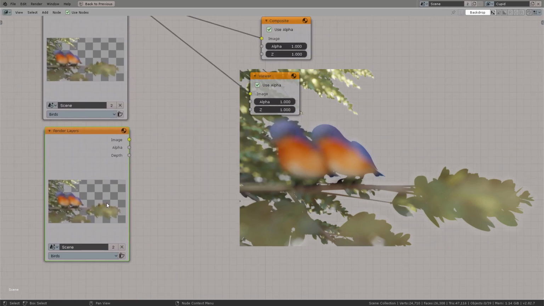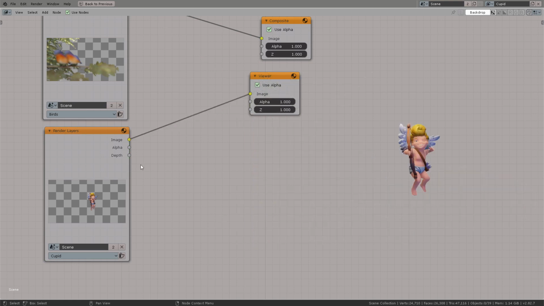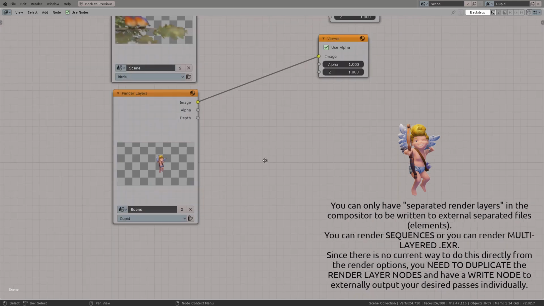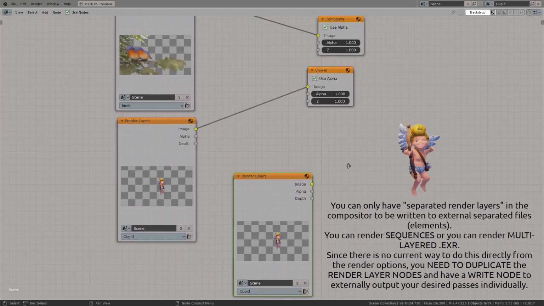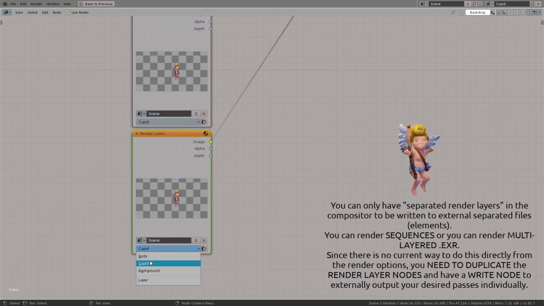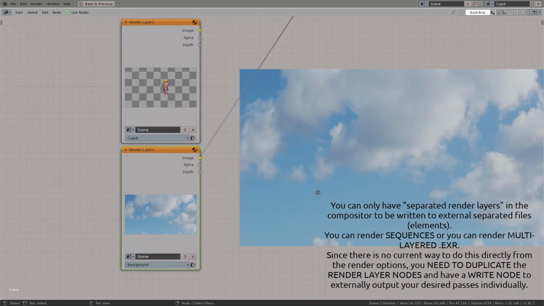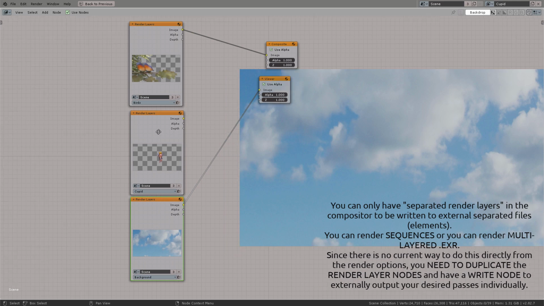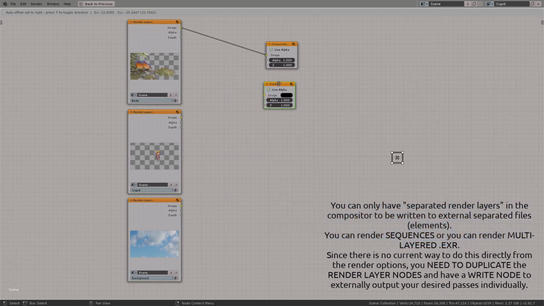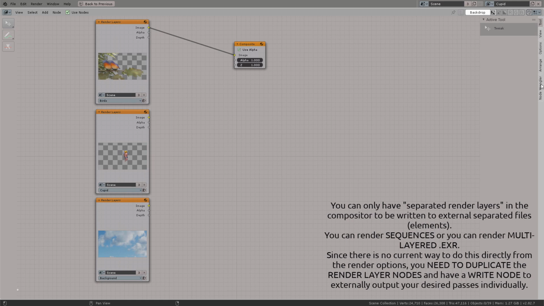Okay, but I want to Shift D, duplicate these render layers, and then switch to Cupid, and then I am always going to see just Cupid in my composition. I'm going to Shift D again, because right now I want to have my background or my sky layer isolated from all of the other ones. And then I want to say to Blender, please render these three elements separated from each other. So how do we do that?